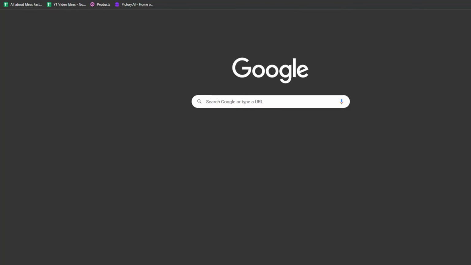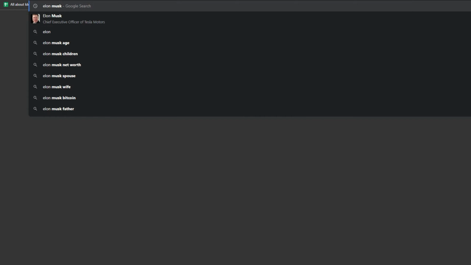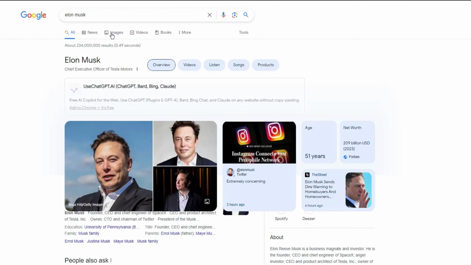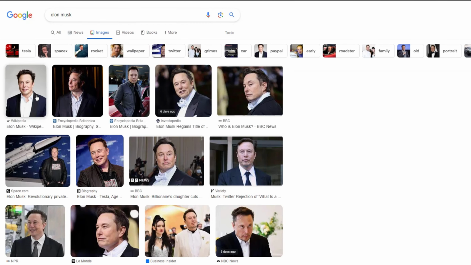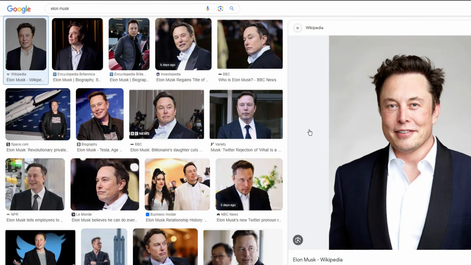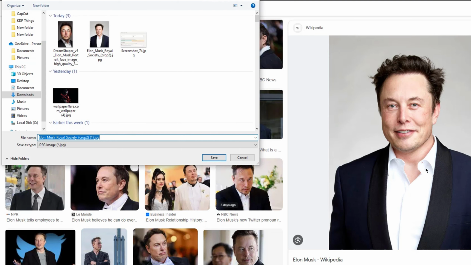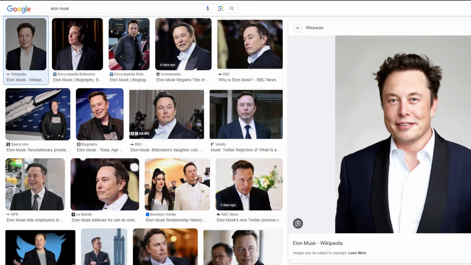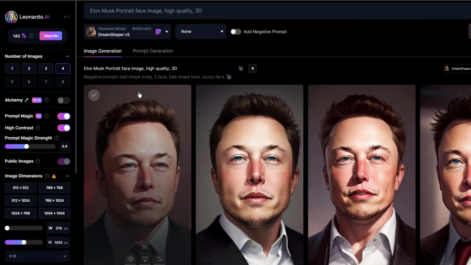Go to Google, search the person you want to create an avatar of. So I'm going to pick Elon Musk and just go to images and select this type of image of that person. It could be Andrew Tate, it could be Steve Jobs, and other famous people or other motivational speakers as well. So just pick a portrait image of that person. Okay, so I'm going to click here and save this on my drive.